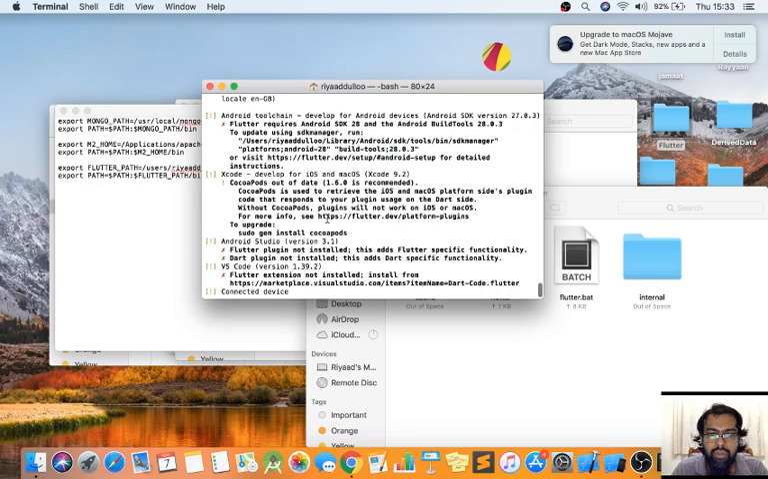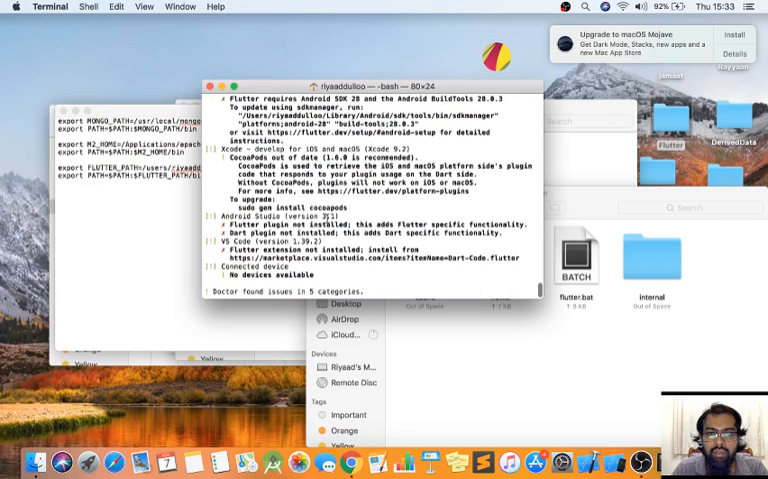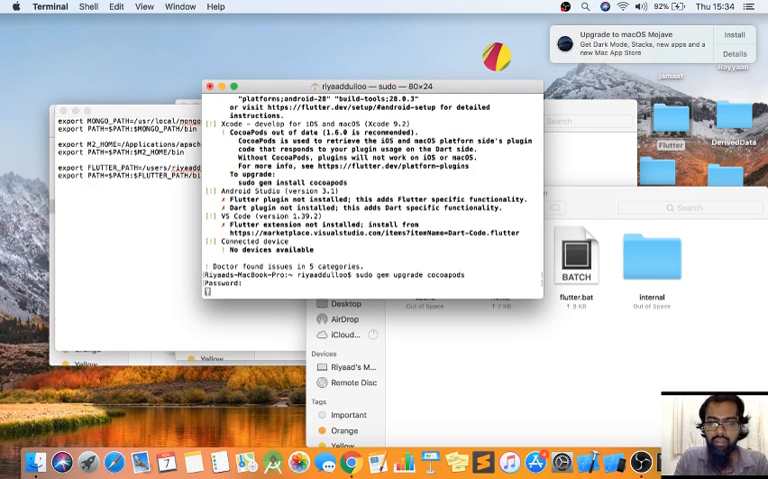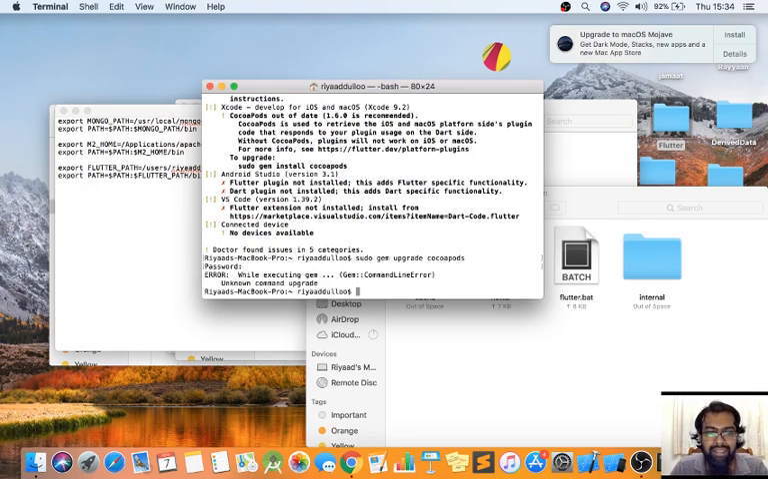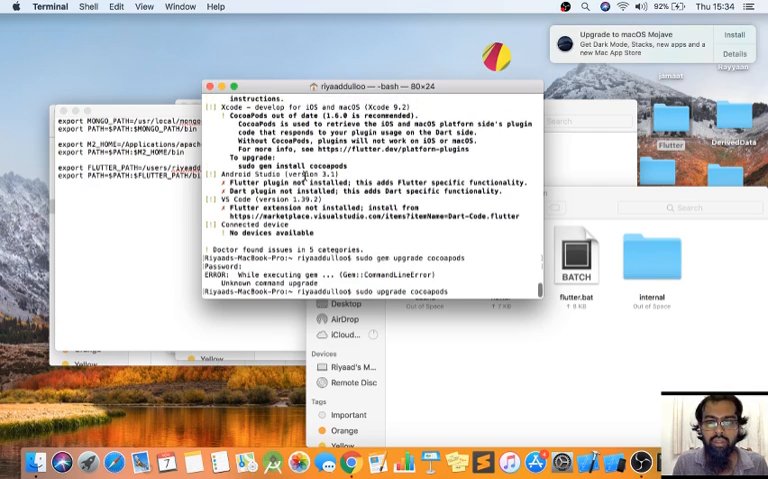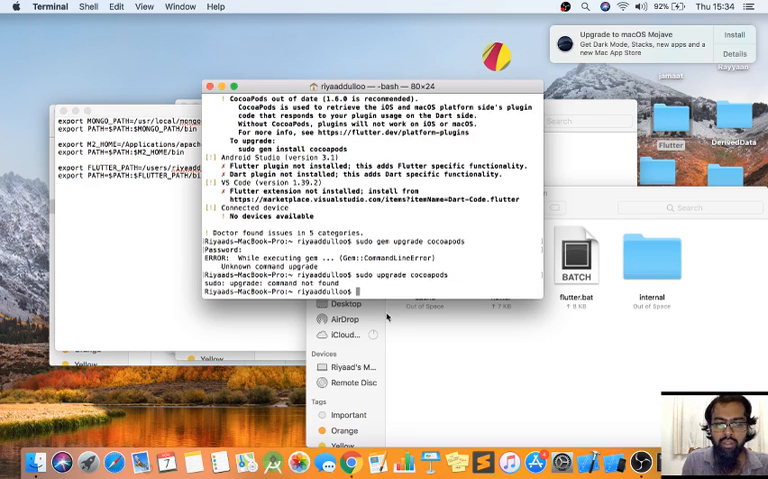Okay, to upgrade, sudo gem install cocoapods. Let me try to upgrade cocoapods. So sudo gem upgrade cocoapods. I'll type in my password over here, so that will upgrade my cocoapods. Okay, so gem is not installed. So I will have to check into this.